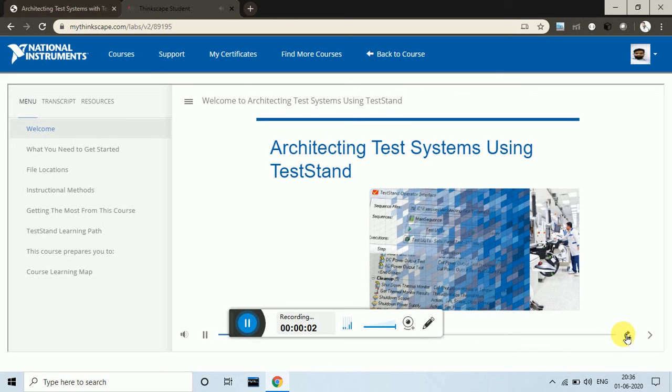Welcome to Architecting Test Systems using TestStand, the second course of 2 self-paced online trainings for NI TestStand. In this course, we will look at different components of the TestStand framework and determine when and how to modify them.